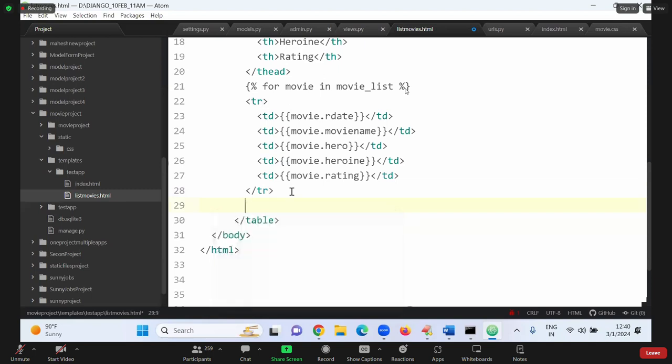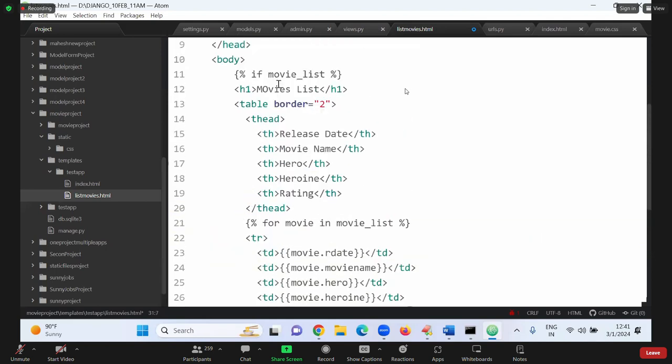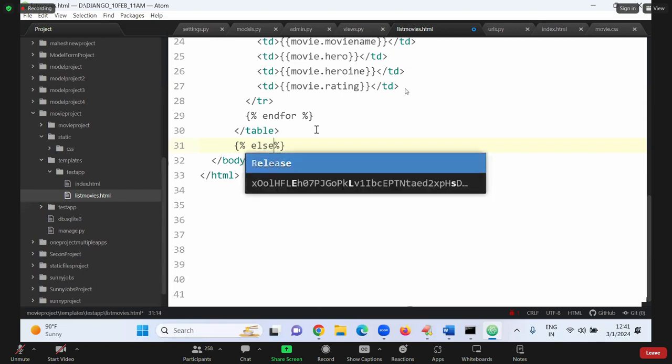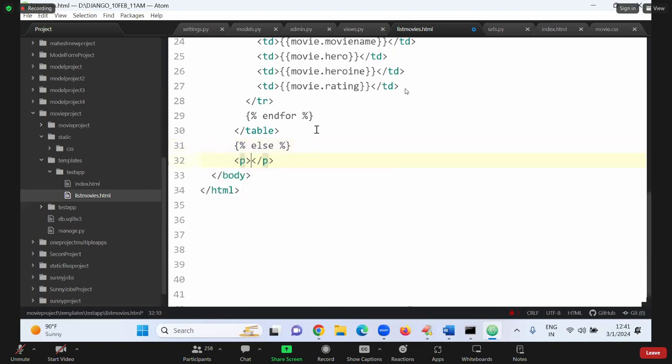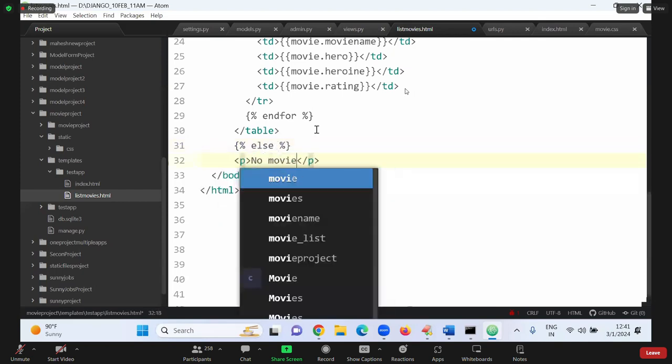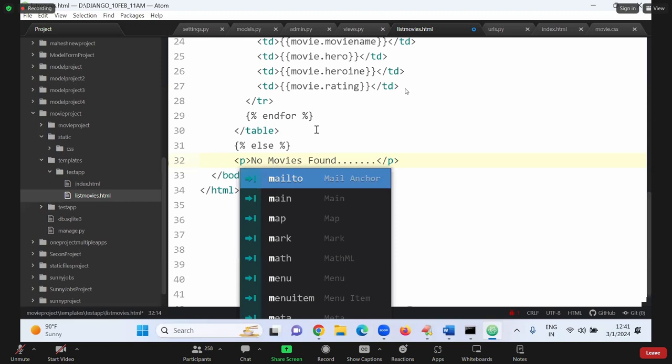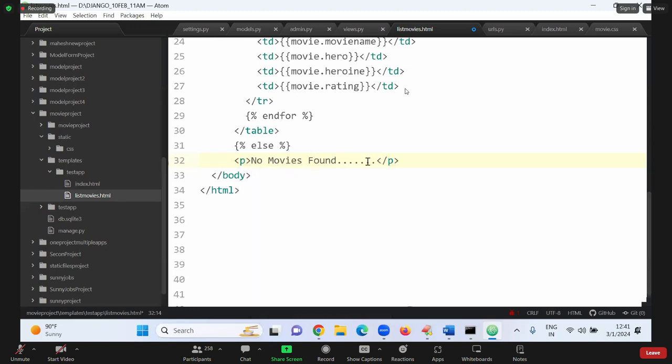Compulsorily close the end for percentage, end for loop. Table closes. Actually, first if condition: if movies are not there, go with curly brace, else. I have to display one paragraph: No movies found. End if.